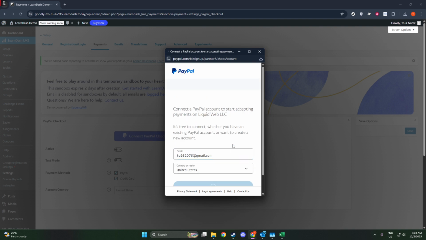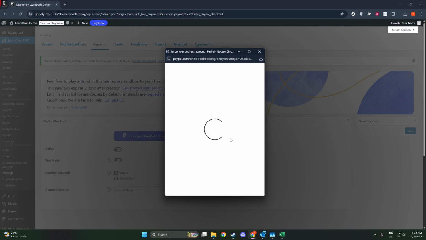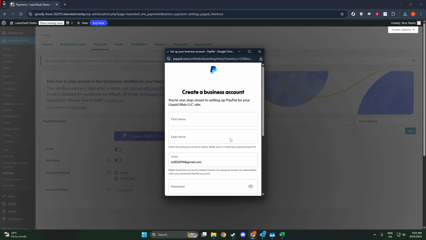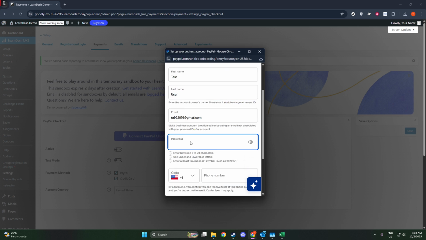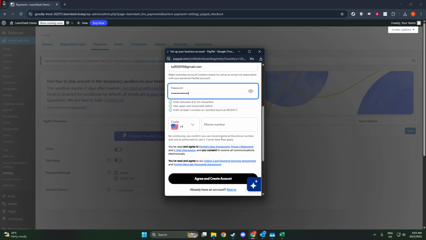Next, provide both a cancel URL and a return URL. These URLs are essential as they dictate where your users will be redirected after either a successful transaction or if they decide to cancel their payment process. The cancel URL is where users will land if they opt out of the payment midway through, while the return URL is the destination for those completed transactions, be it a thank you page or a course access page. Make sure these URLs are accurate and tested to maintain a smooth user experience.